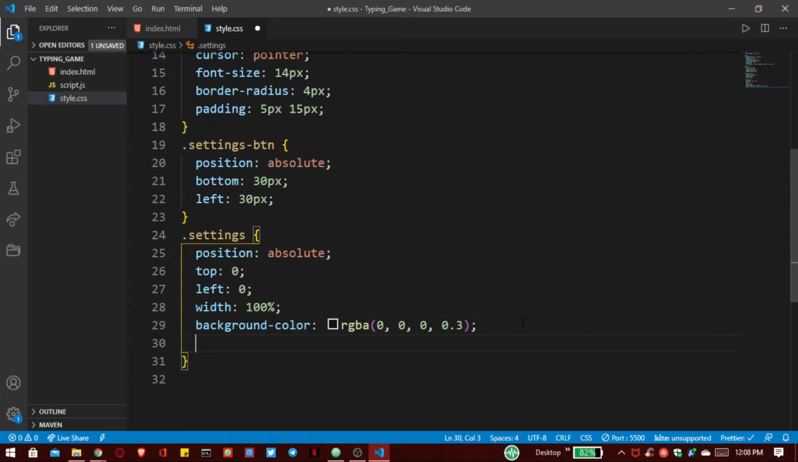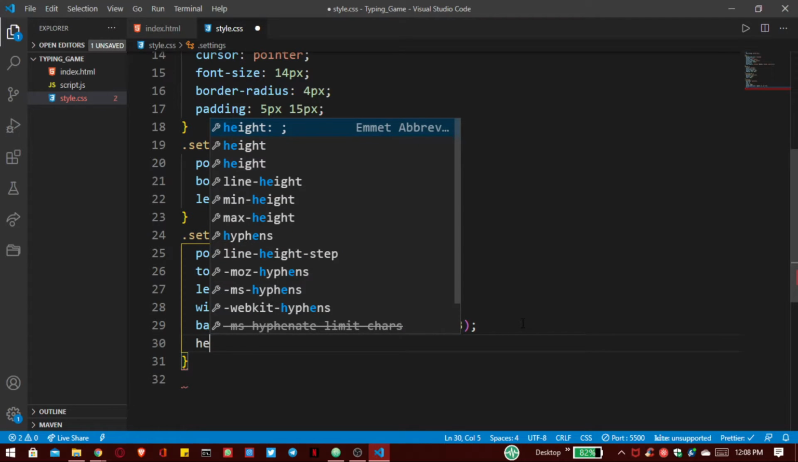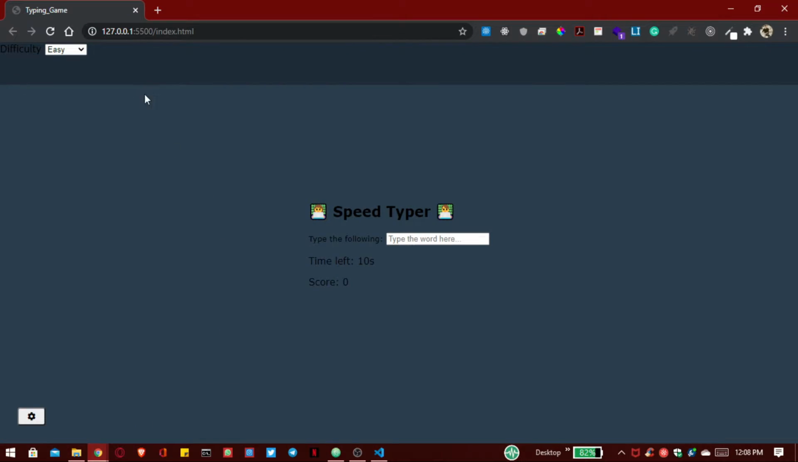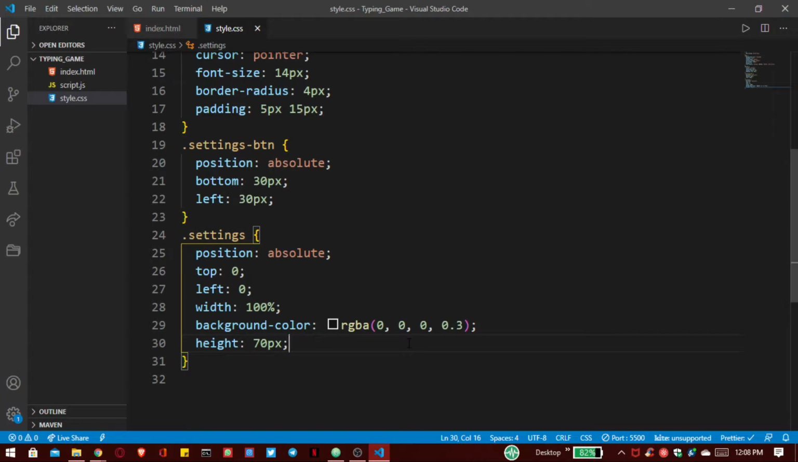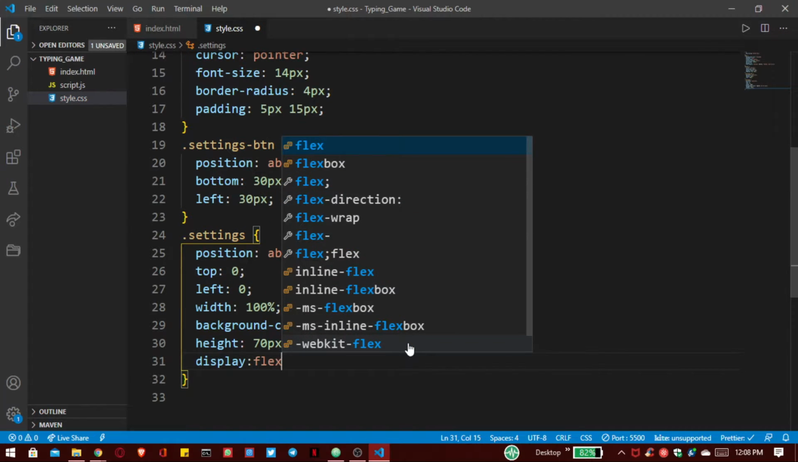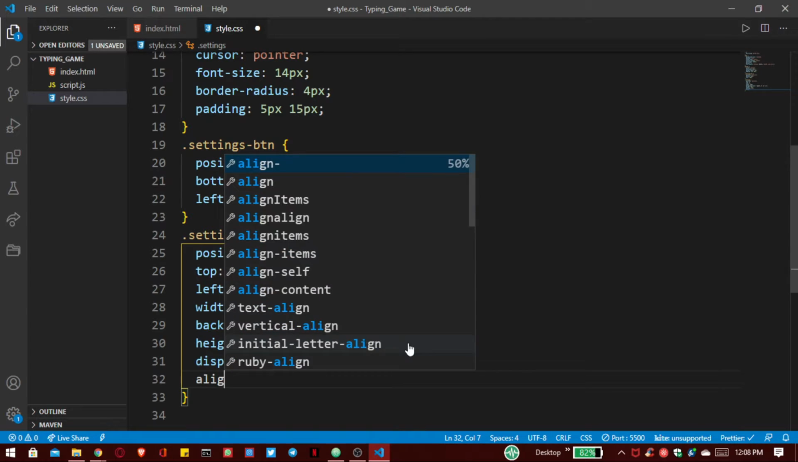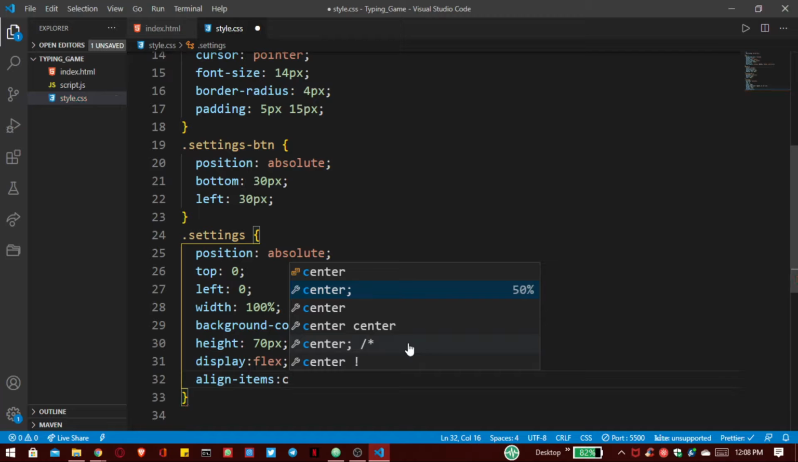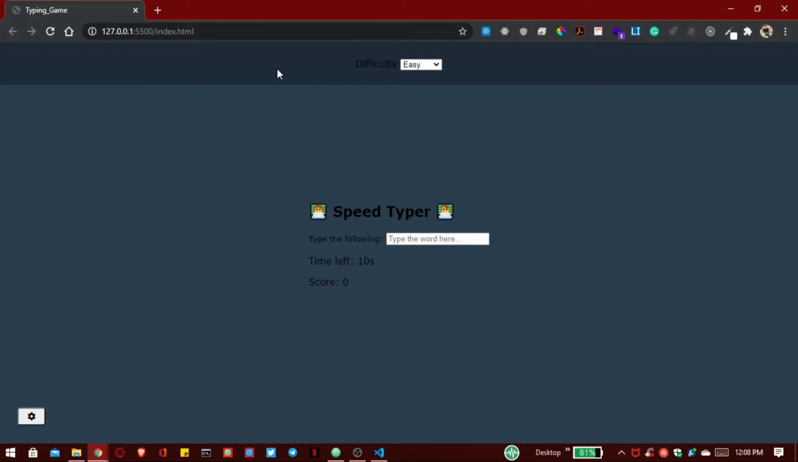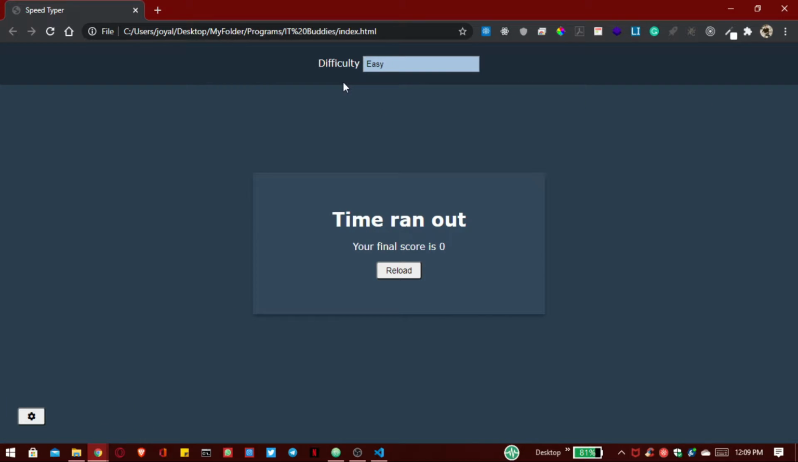After this background color, I want to increase that height. So that is 70 pixels. So here you can see the height of this div is increased now. Then I want to write here display: flex. And I want to move all of them to the center position. So I write align-items center, and also justify-content. So you can see now this div looks pretty good and familiar like this.